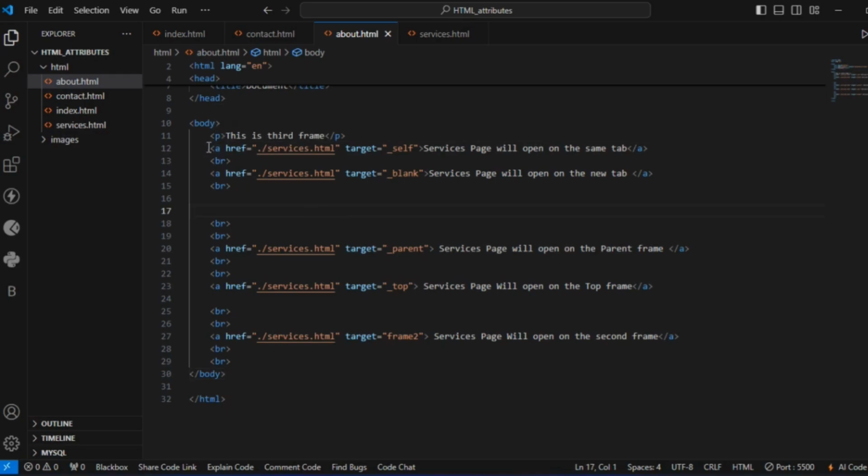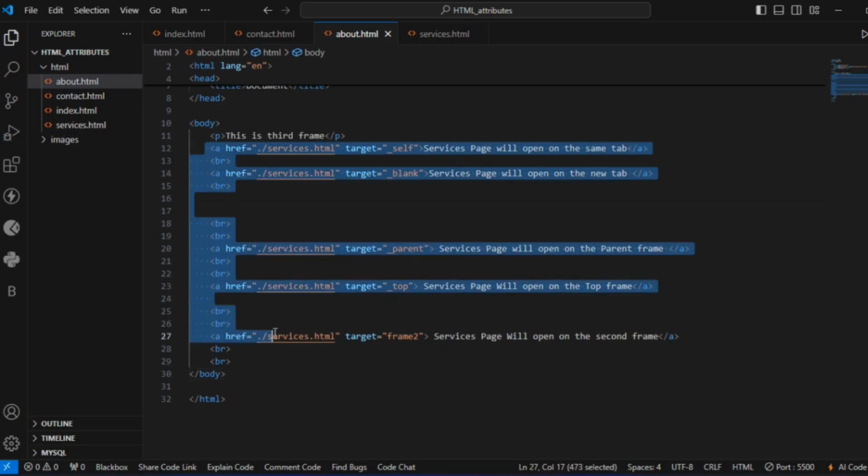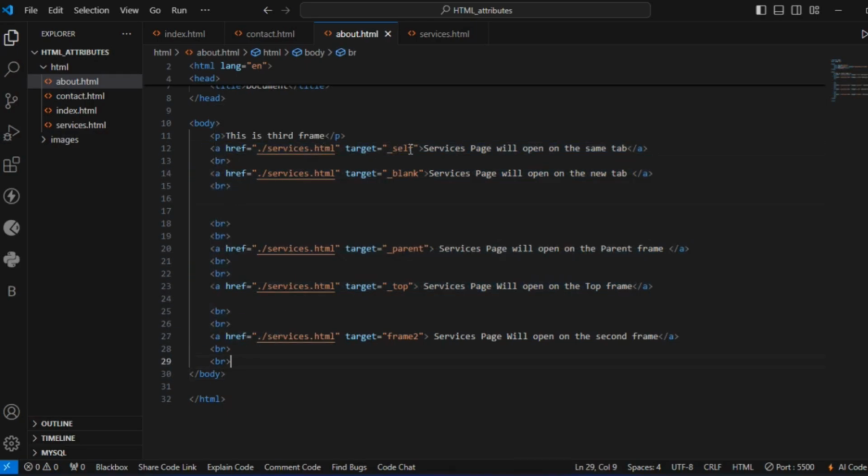Inside this file, as you can see, I have taken 5 anchor tags, but I have specified the target differently. Here I have specified underscore self, here underscore blank, underscore parent, underscore top and frame 2. Now we will see one by one what each anchor tag does.